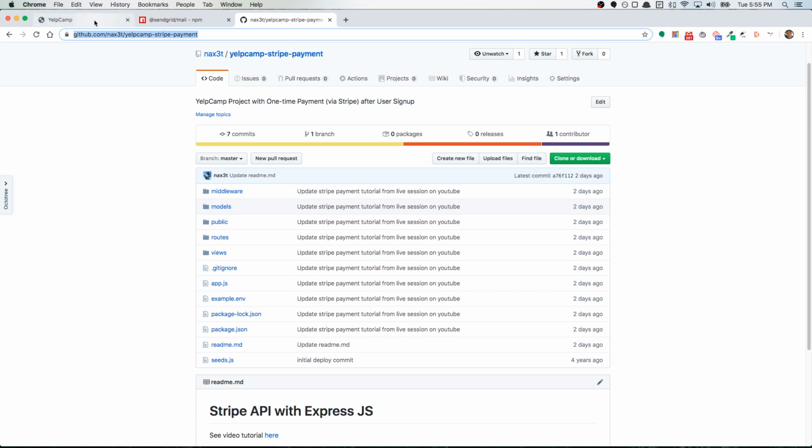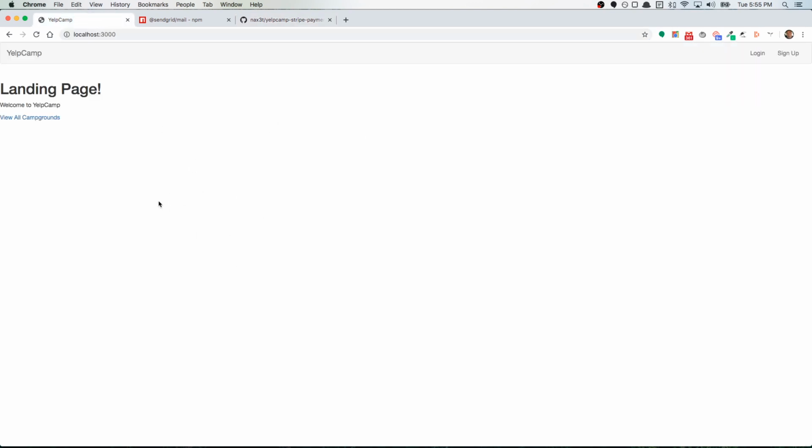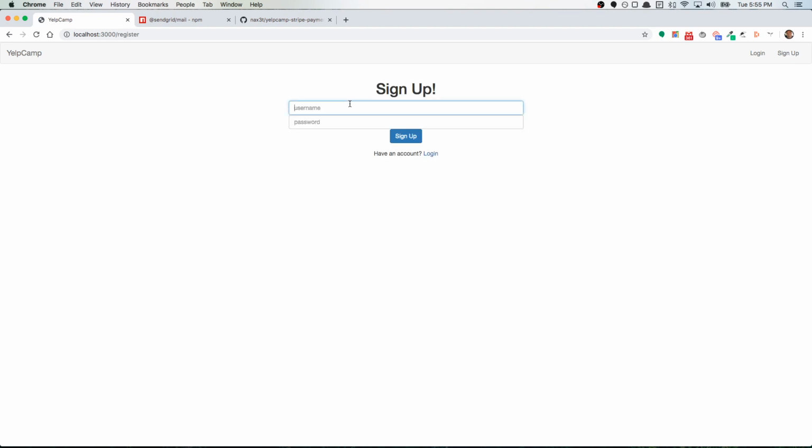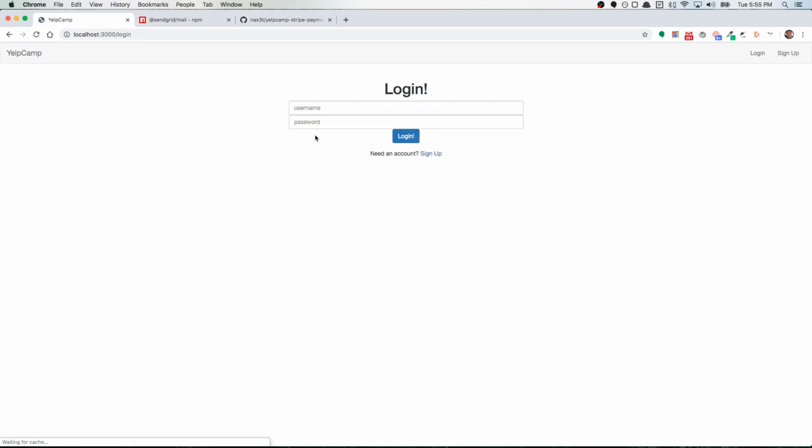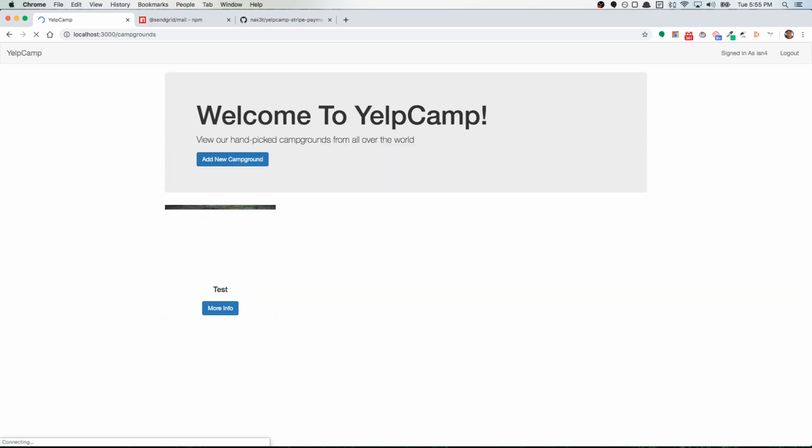All right, let's go ahead and get started. This is the running application. Right now, the way it works is if you sign up, the first thing that happens is that it asks you to pay. Oh, there's already a user with that username. All right, that user's already paid.